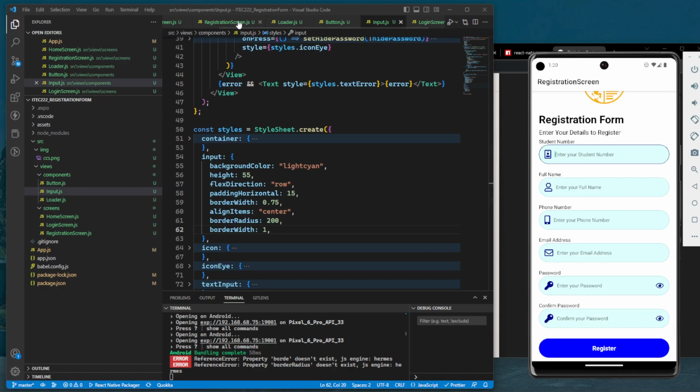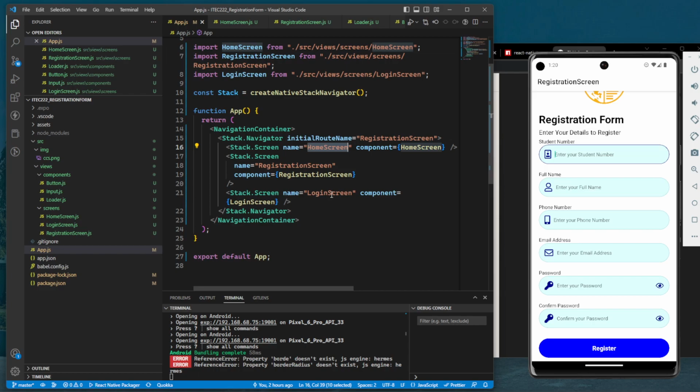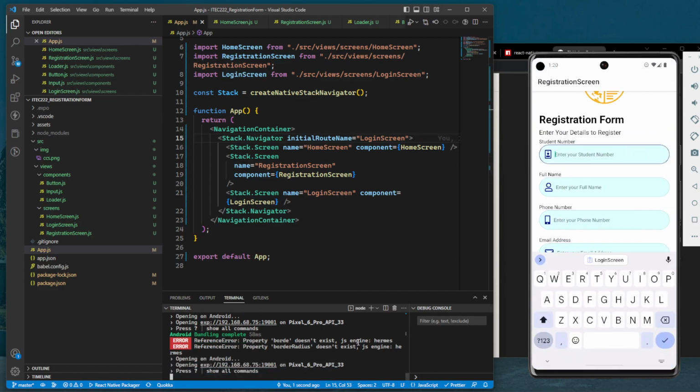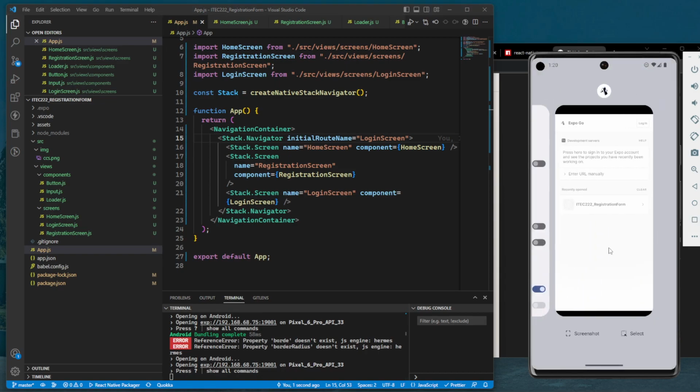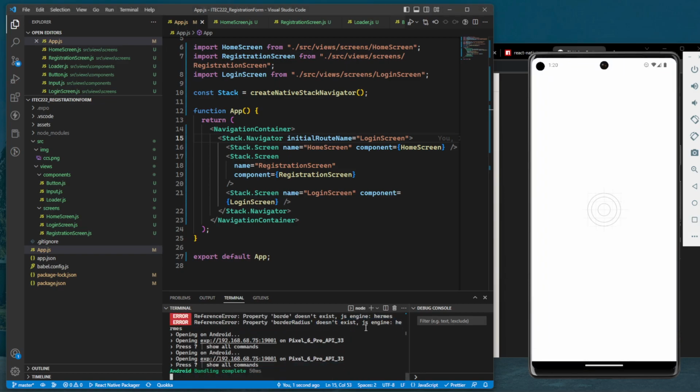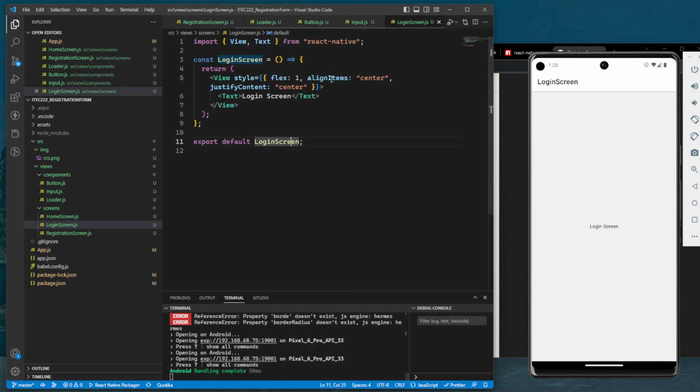Okay, let's now change the default screen from registration screen to login screen, so that we can design the login screen. Then open login screen.js. So here we need text input, 2 text input for the email address and the password, and 1 button for login.